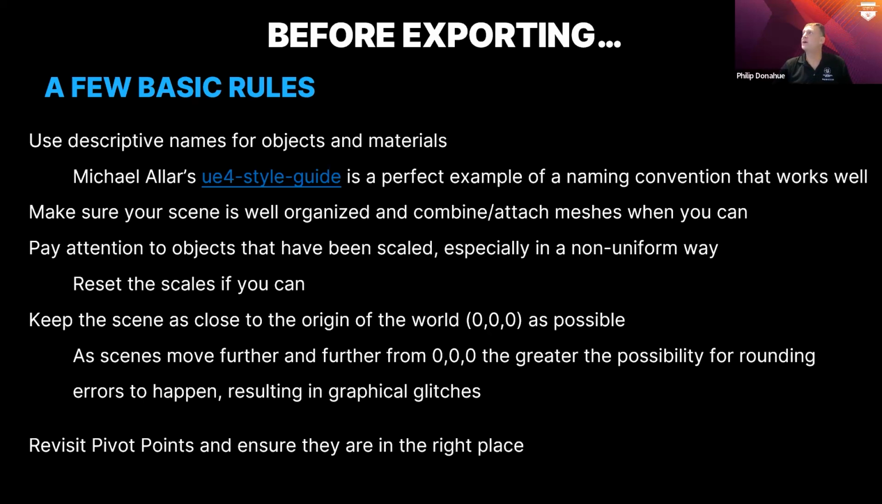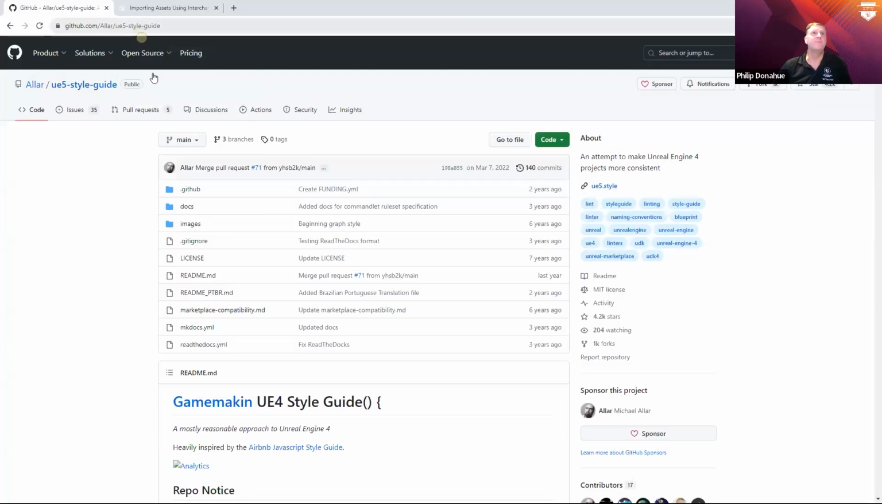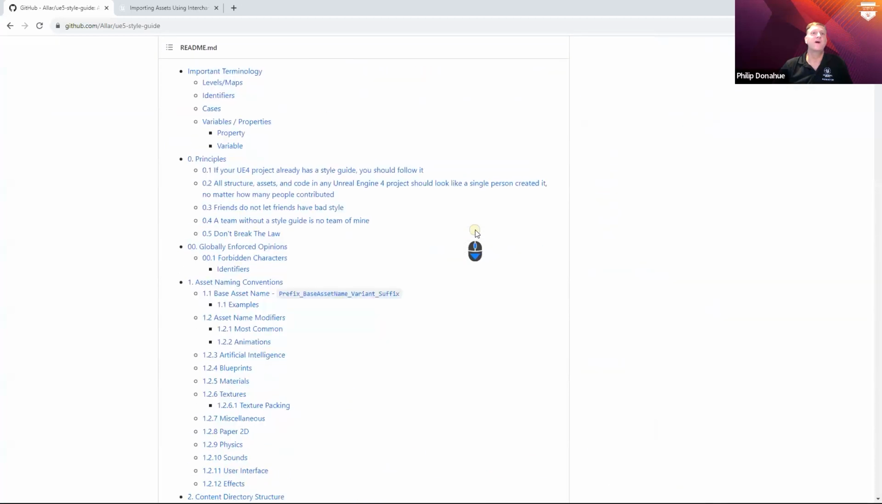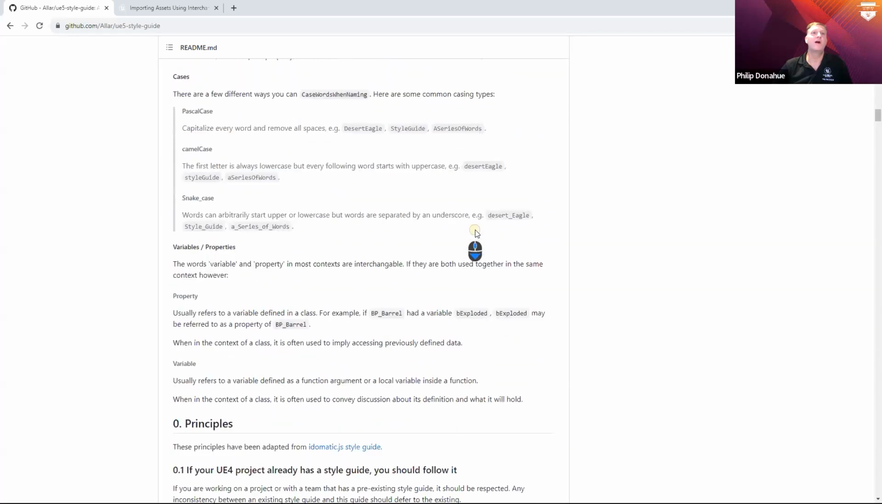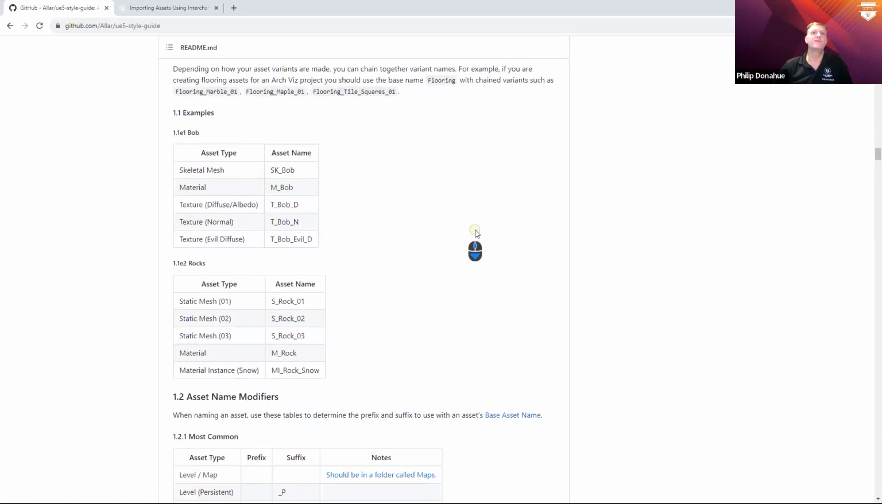I can show you a quick link on that. This is what it looks like. It's the Unreal Engine style guide for naming conventions, and there's quite a bit in here, so I'm not going to get too deep into this at all. But when we get into naming conventions, I'll show you some of this.